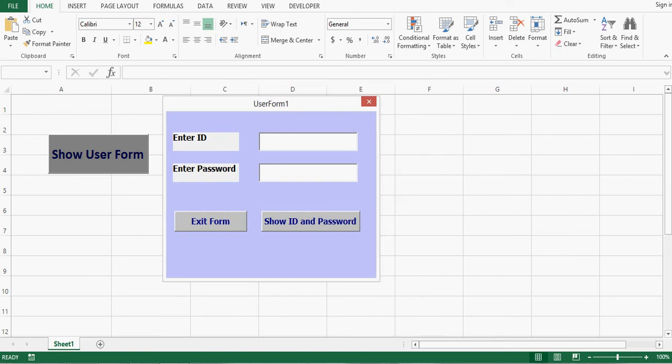In the first text box, if I enter ID as 1001, we can see it is there as we enter. Now in password, if I enter ABC, we can see that the format being displayed here is in terms of password, or in the form of stars.